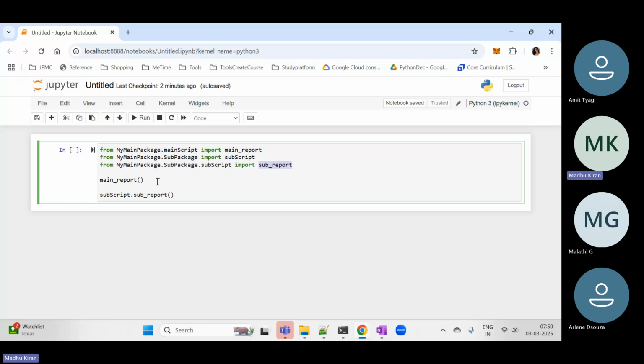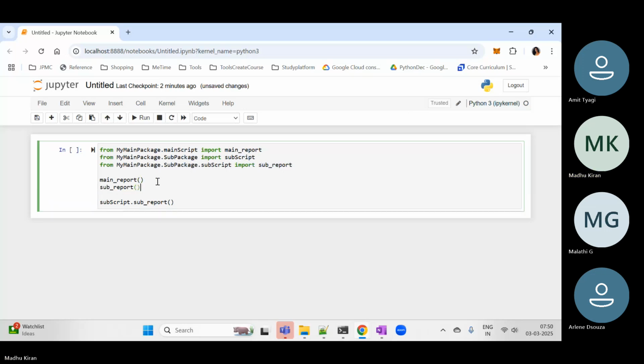If I give it like this, I can directly use sub report. But in the statement on line number 2, I'm just importing a module. We only tell the module we are importing, not what function we want to import. That is why whenever you call a function, you are telling inside this module, because Python now knows only till here. Then I'm telling inside this module there is a function sub report, it belongs to this subscript, and I want to execute it. If you directly imported it, it will know that this is a function, and you can directly use that function.